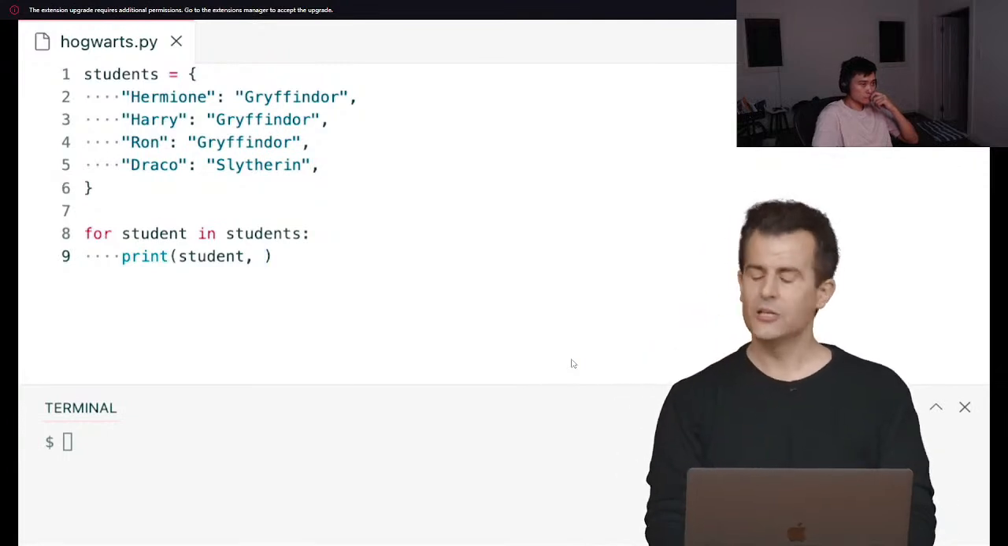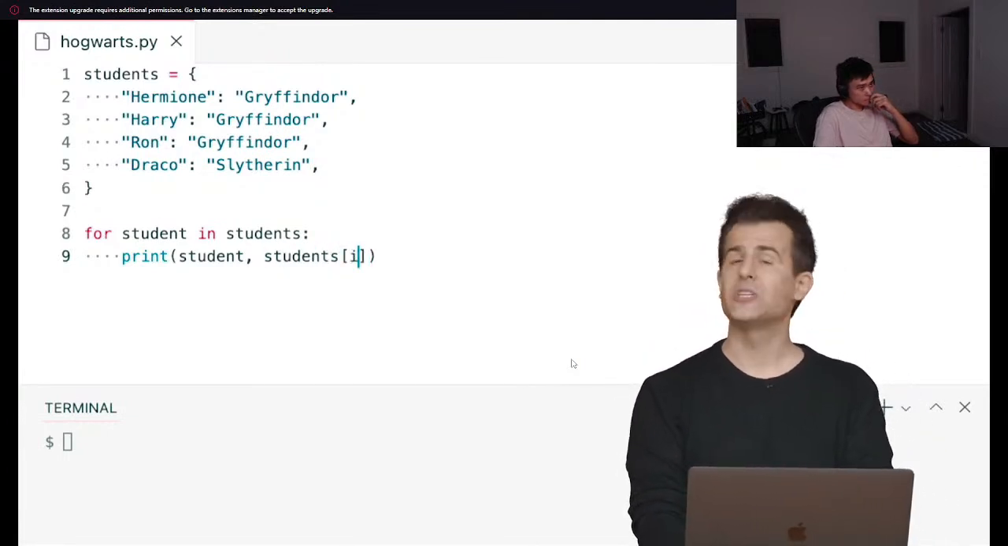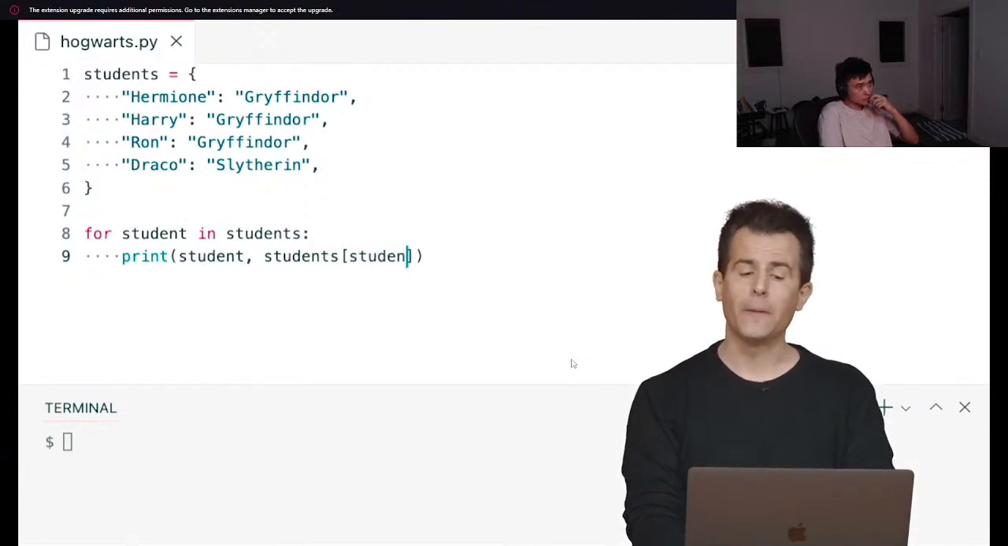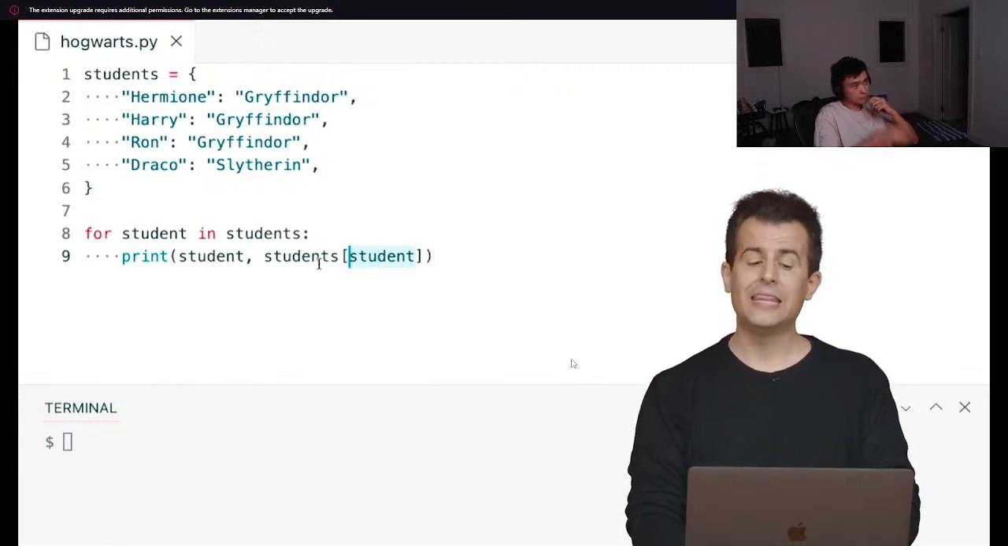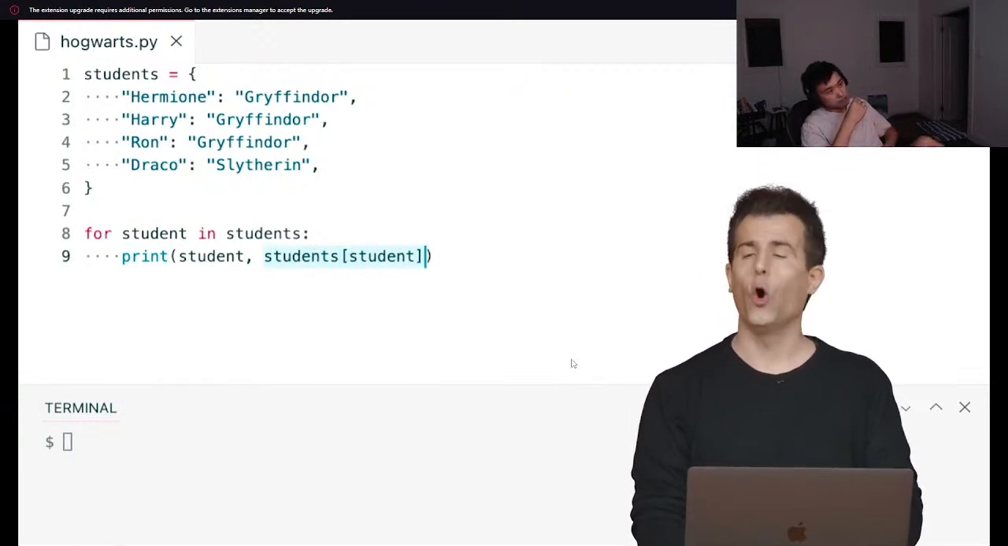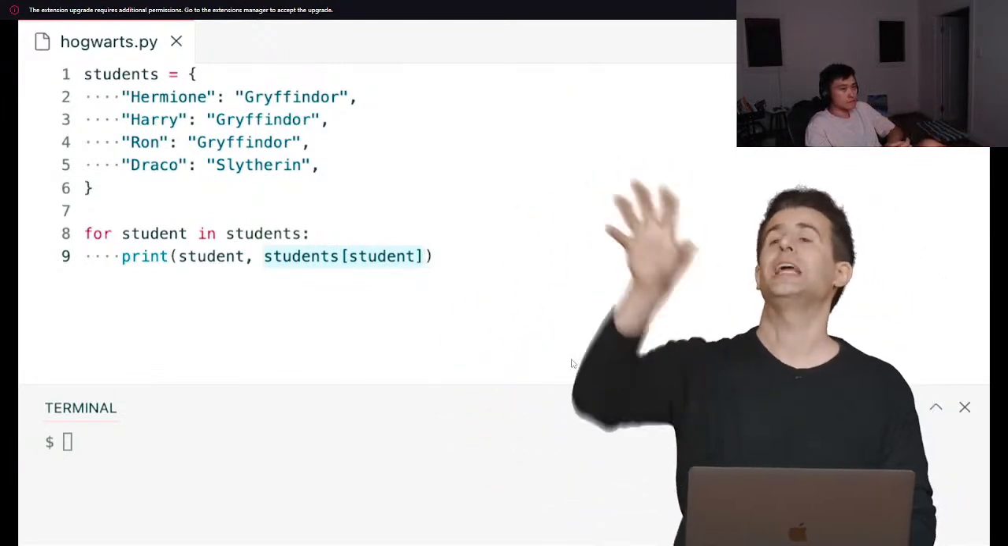And the syntax for this, just like a list, is students, bracket, and just like in the past we used i, when i was a number, we can also, with a dictionary, use a string. So if the student's name is the key, then this syntax, students, open bracket, student, close bracket, will go to Hermione's location and get back her house.